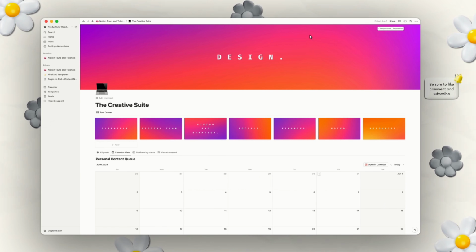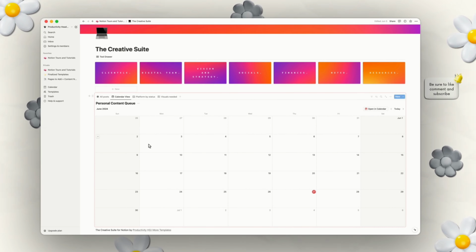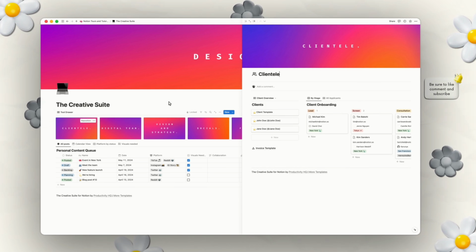And also, as you can see, this is kind of like a multicolored template. We actually have other page covers for you that are black and white if you're not really into all the colors. But starting out right here, as you scroll down, you also have your personal content queue. Starting out with the first page, clientele, it opens up to the side, but we're actually going to expand it so you can see everything.